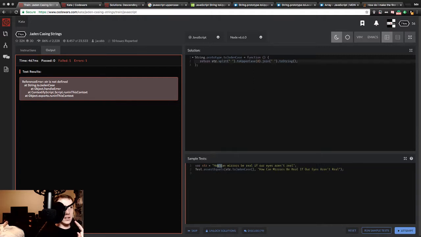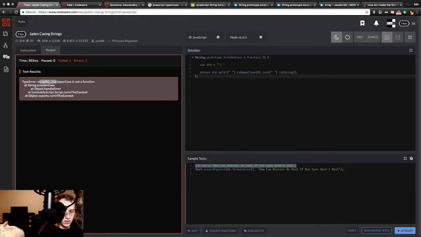Reference error, string not defined. So maybe we set up a variable string is empty. That also seems vaguely odd. It cured the white problem and turned it blue. String split toUpperCase is not a function. All right, we're running into issues.